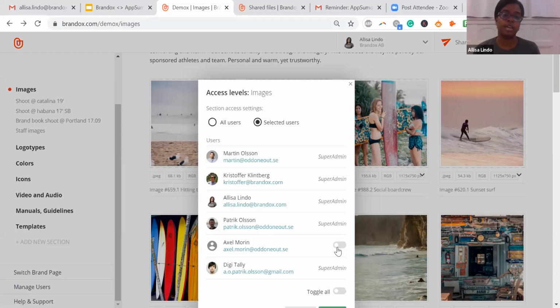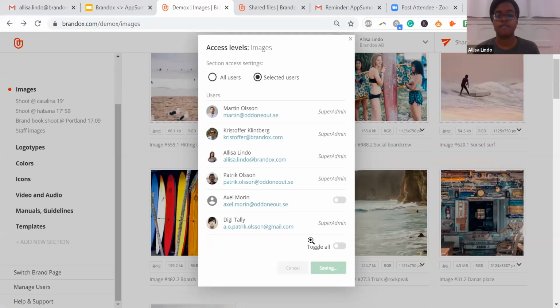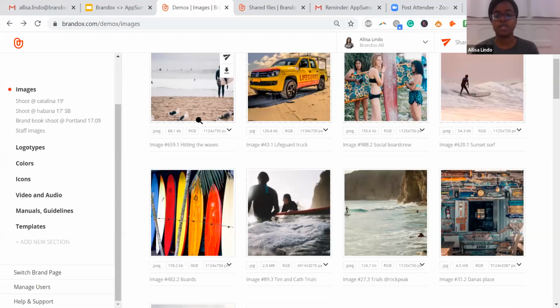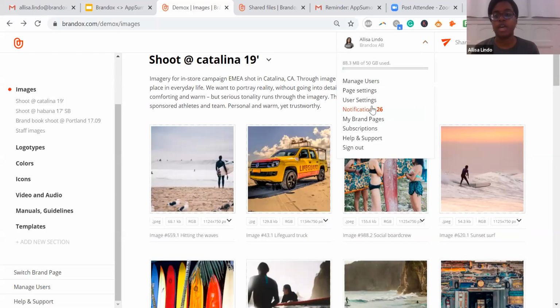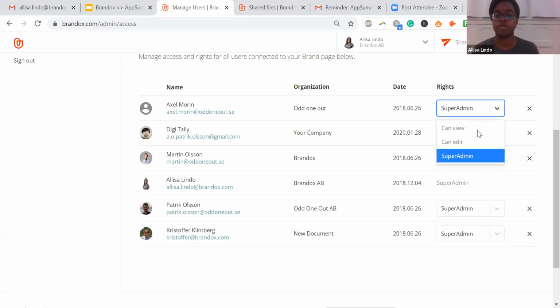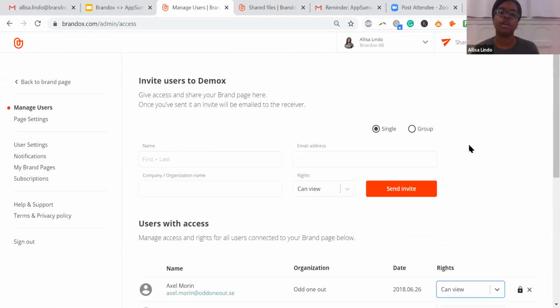I don't want him to see images, so save. And now for Axel, he won't be able to see this section until I or one of the other admins give him permission again. So that's a really simple way of managing that. And you can also do that from user settings here. At any point, you can change the permission levels for each of your users.